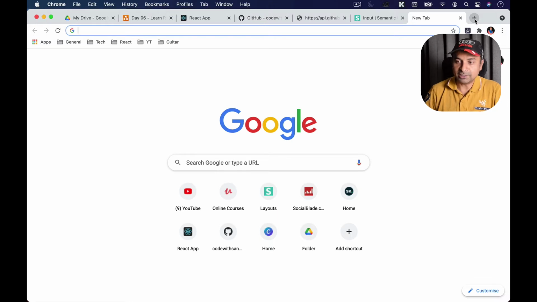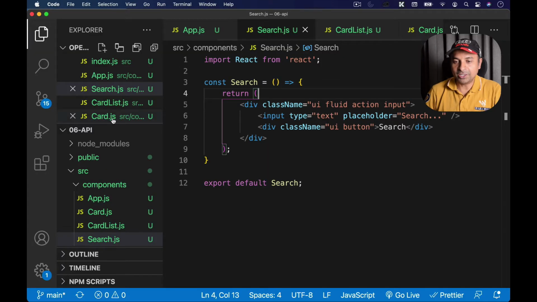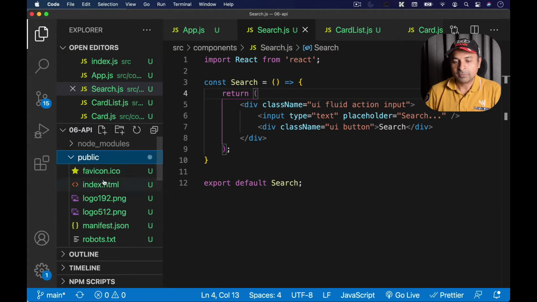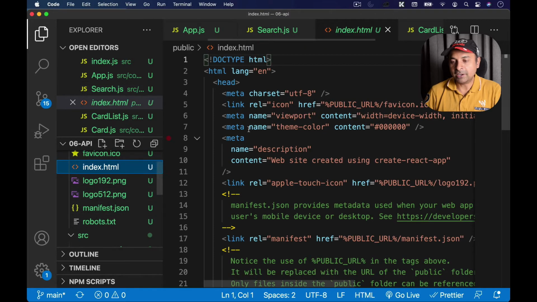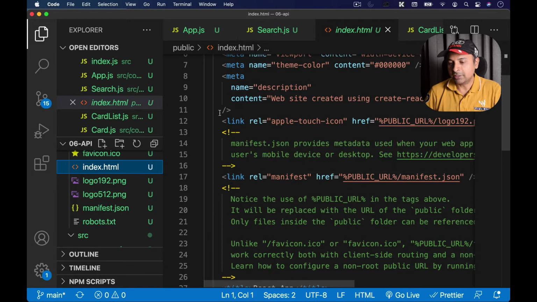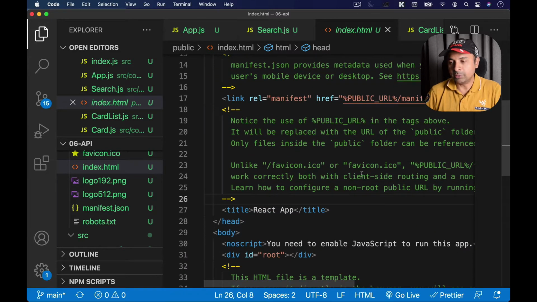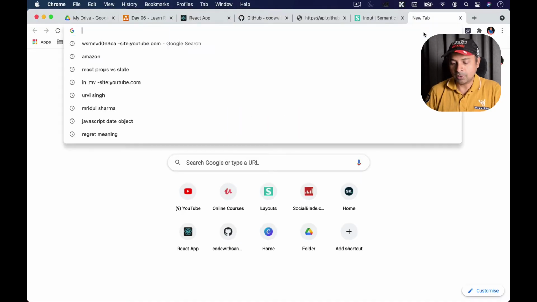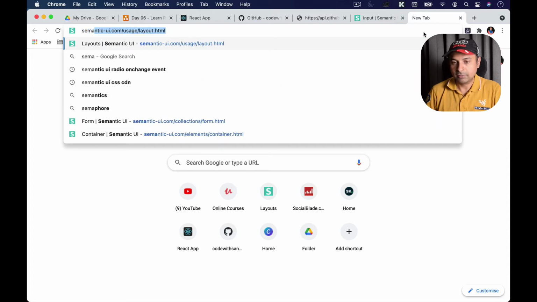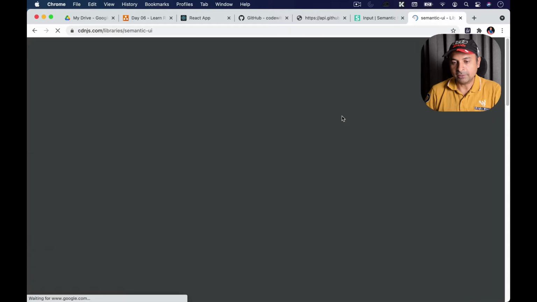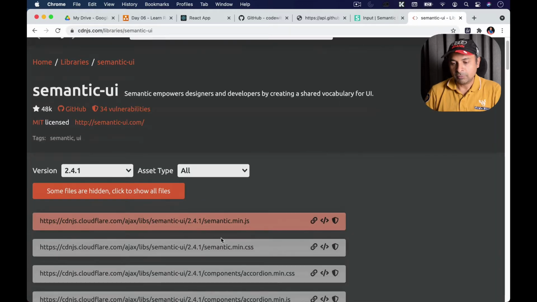the semantic CSS, because this is a new project, and I just realized we need to import that semantic CSS inside our HTML file. And if you see, we don't have that link here, right? That semantic UI link is missing. So let's search for semantic UI CSS CDN, and I'm going to use this one.